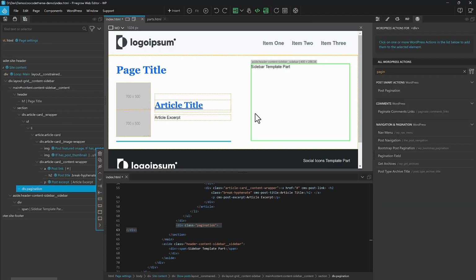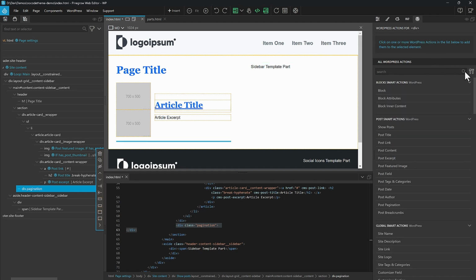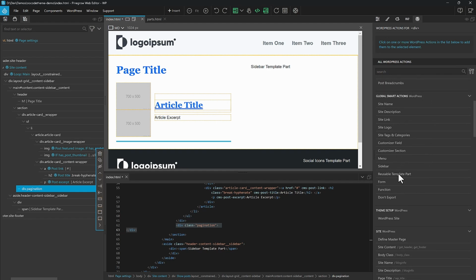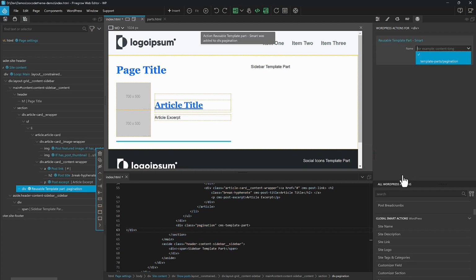So now that we have the pagination template part created, we'll come back to our index page and we're going to apply that someplace. I've got a div created here called div.pagination, and this is where we're going to put that template part. So we just select that, come back here, I'll clear out my filters. I'll come down and I'll select the reusable template part smart action. And you can see that it already has it listed in there, template parts, pagination. And we're not going to define it because we've already done that on the other page.